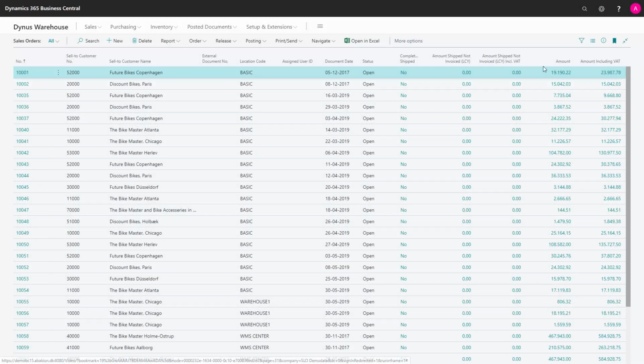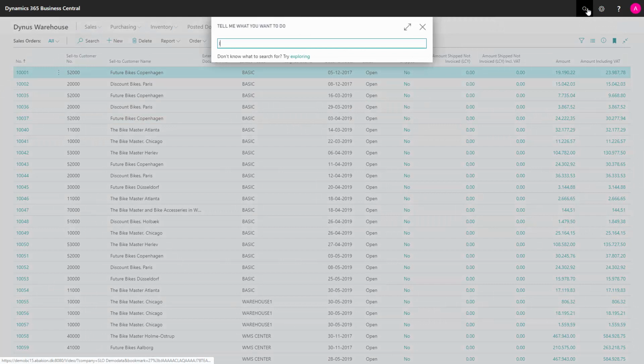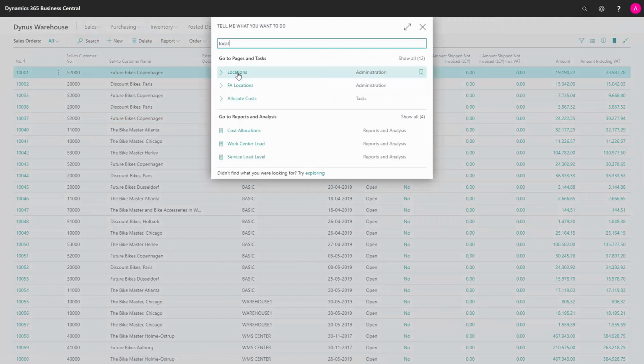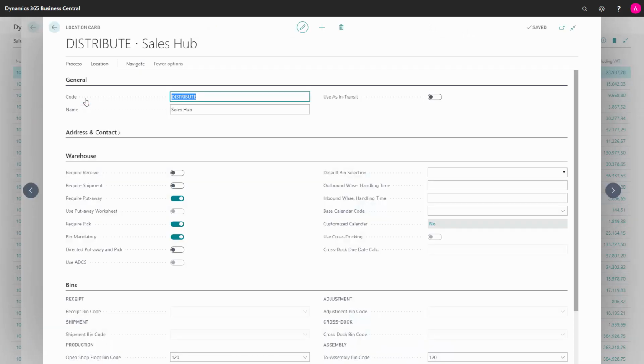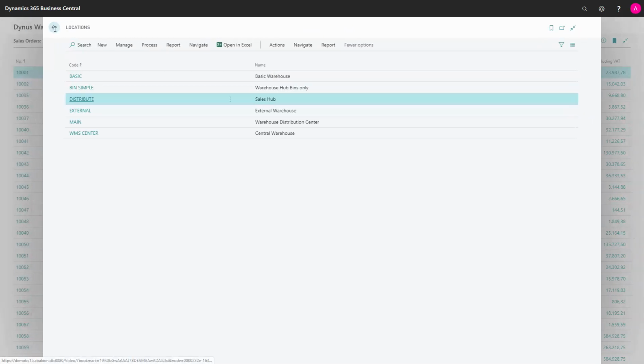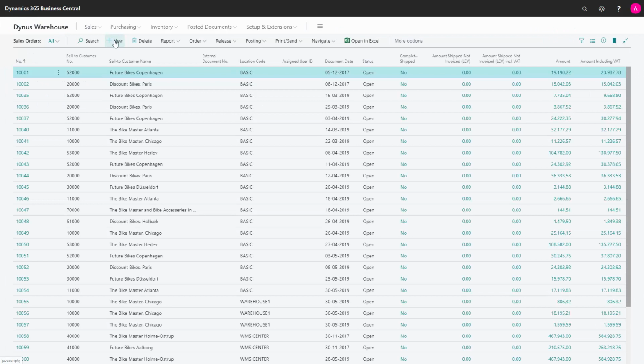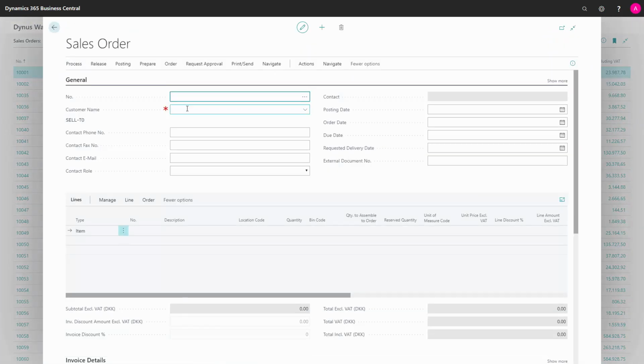Before creating a new sales order, I would just show you the location setup that we're working on. The location is the distribute location, has a checkmark in require pick and bin mandatory. First of all, I will create a new sales order.